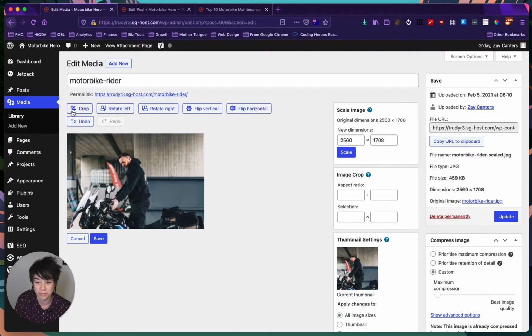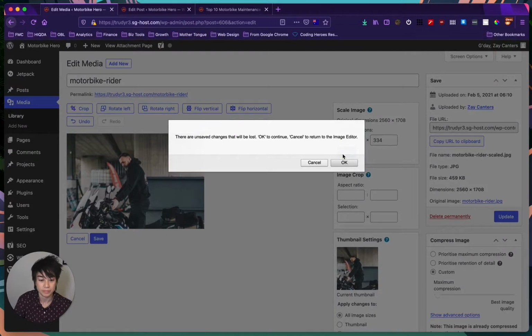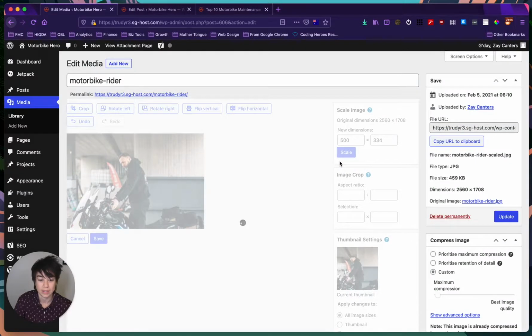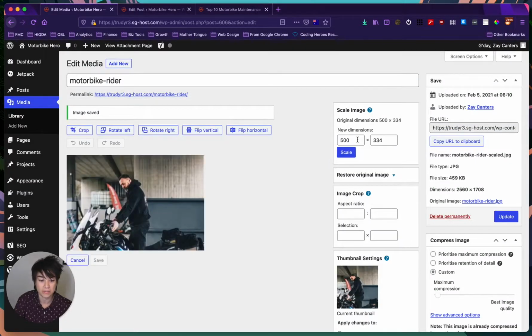Finally, we've got crop. Actually, it's not finally, because you've also got the scale options. Say this one is 2,560 width by 1708 height. I can change that. I don't need it to be that wide. In this image it's only going to be a round circle, so maybe I'll keep it at 500, which would be plenty. Okay, so now it's scaled to 500.